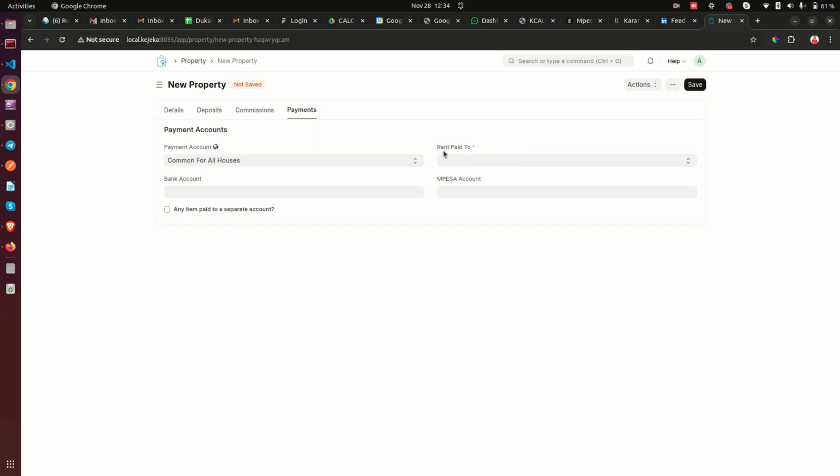Then here we have rent paid to. We have either agent account or lessor account. When it is agent account, this money is reflected as income for the agency that is managing. But when it is lessor account, then for the purposes of accounting, because our system also contains an accounting system, the money paid by the tenants is not reflected as income for the agency, but rather is booked as income into the respective lessor account.